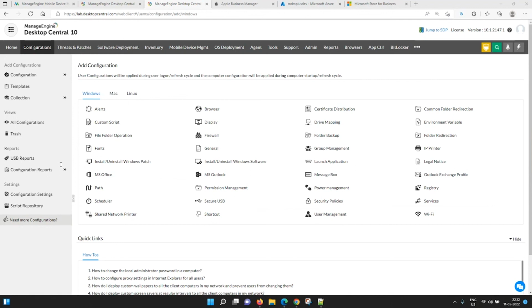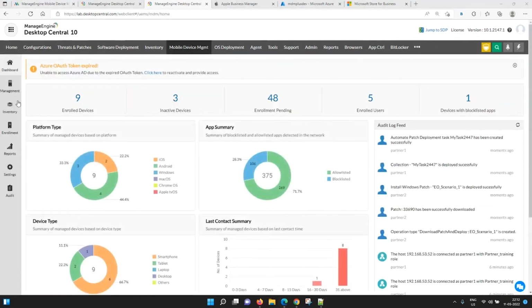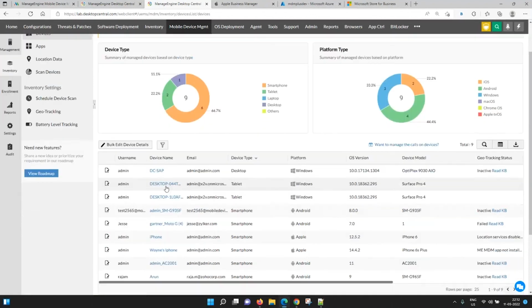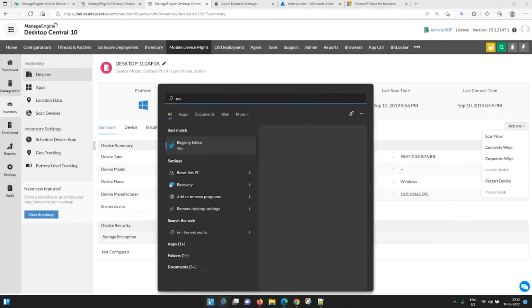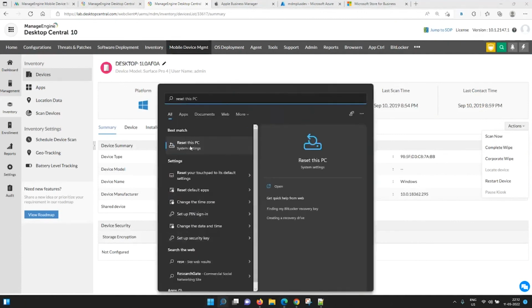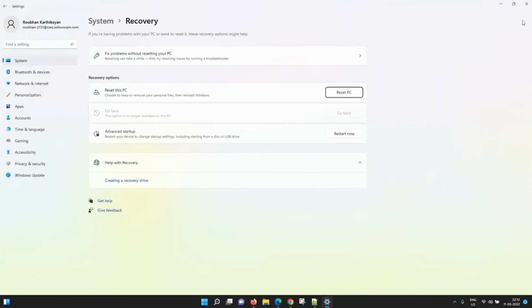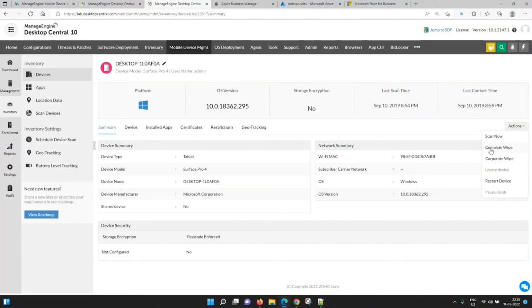And I could see a question about what level of wipe is conducted if you select to wipe a machine through MDM. When it comes to wiping through MDM, either for a laptop or for a smartphone, you have two wiping options. One is a complete wipe, which will do a complete factory reset, which will reset everything. This is like resetting the PC. So which you choose here, system settings, and you reset the complete PC. This option will be triggered when you go with complete wipe.